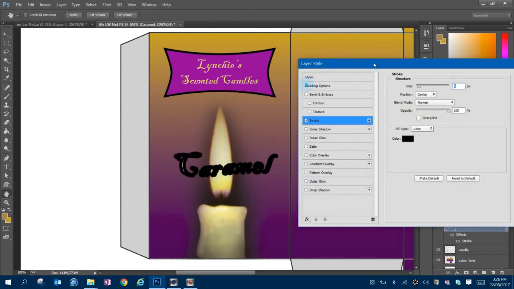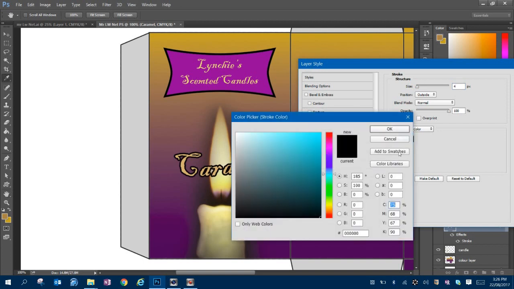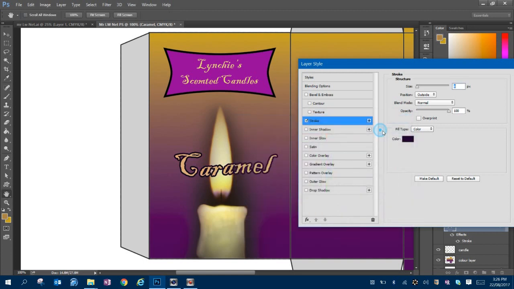And stroke is basically an outline. So we're going to make the outline on the outside by going position outside. We'll make the size a little smaller, maybe we'll make it 4. And we're going to make the color a very dark blue, purpley color.